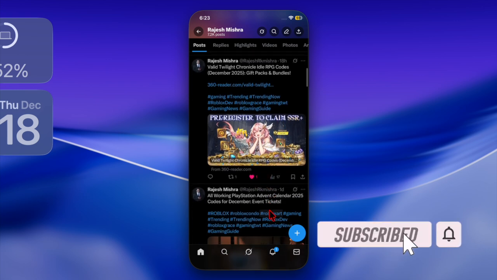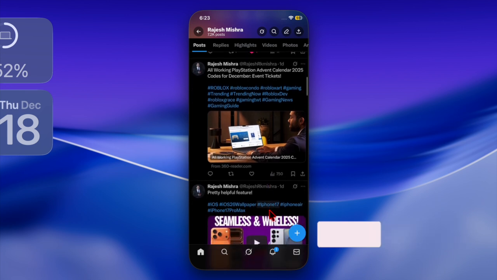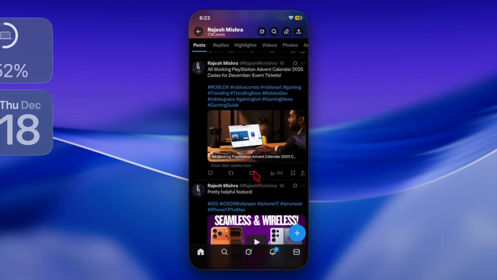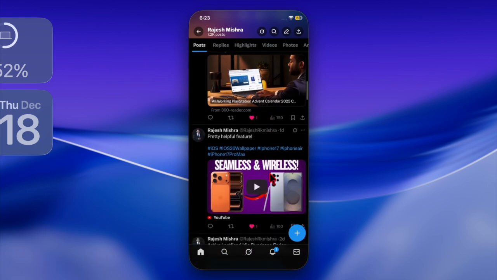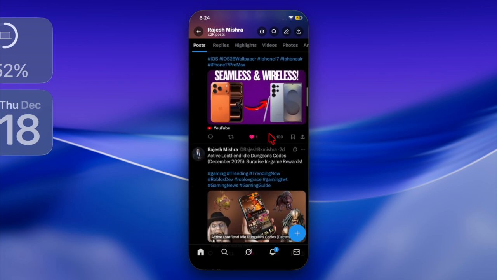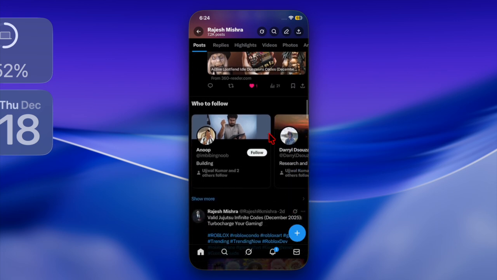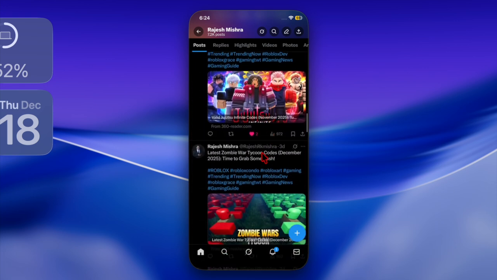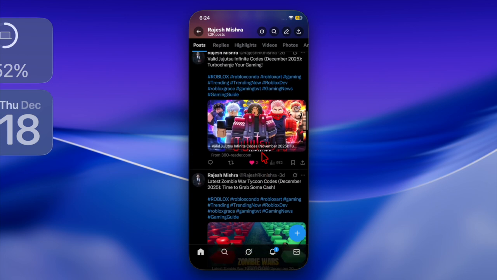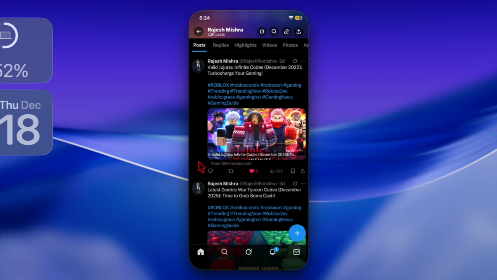If the new sound effects on X, formerly Twitter, are driving you crazy, you are not alone. From notification tools to in-app clicks, these sounds can quickly become distracting, especially when you are scrolling in a quiet place or trying to stay focused. Well, the good news is that you can easily turn them off, whether you're using an iPhone or Android device. X offers built-in controls to silence these sound effects without affecting the rest of your phone's audio settings.